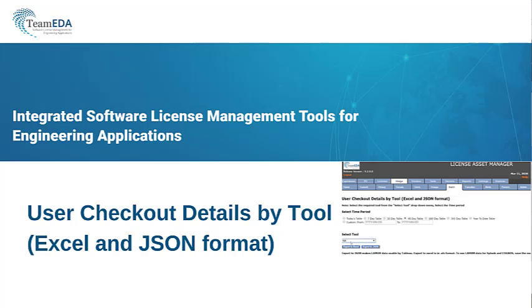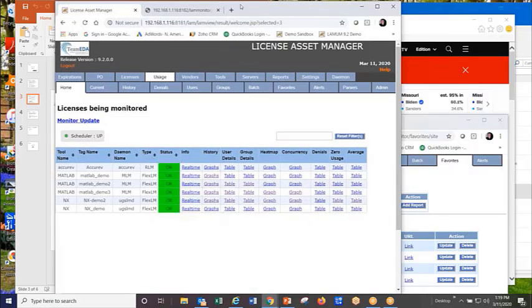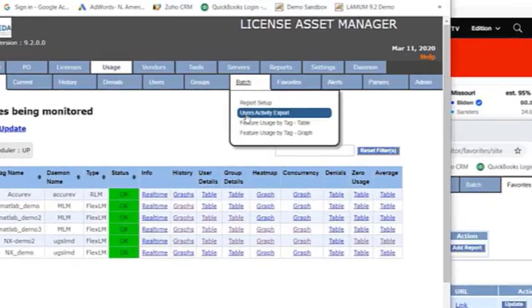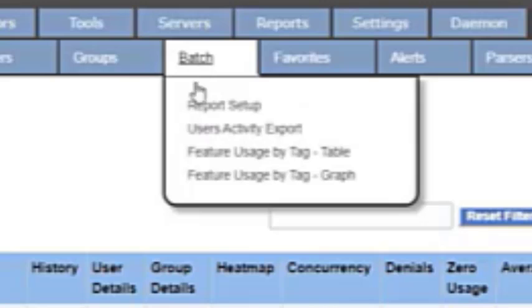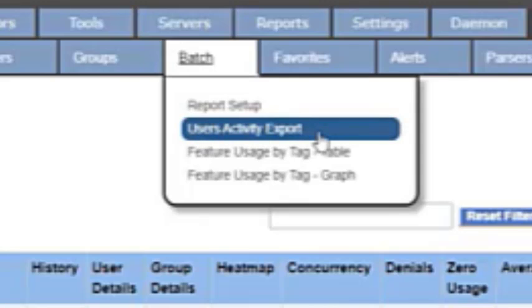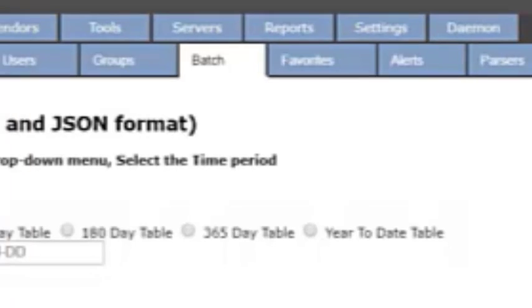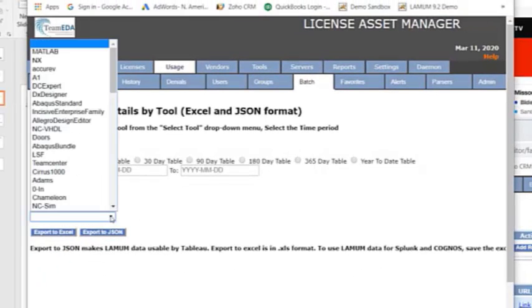Some customers have asked for Tableau support, so we've added a JSON output, and that's under User Activity Export. So if you go to the Batch tab and you go to User Activity Export, that's where you're going to find this, because it's by tool.